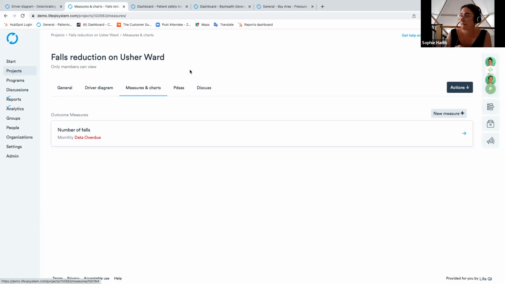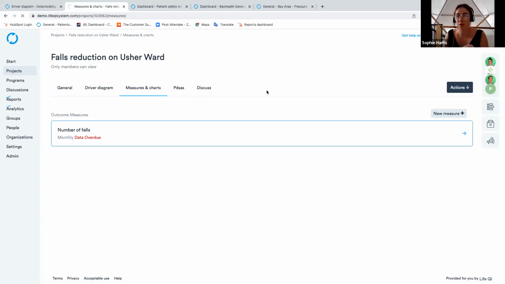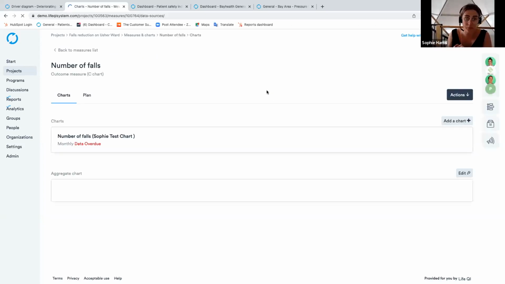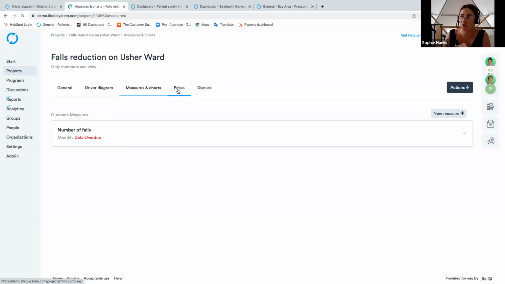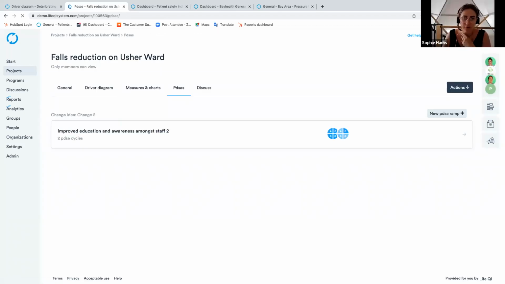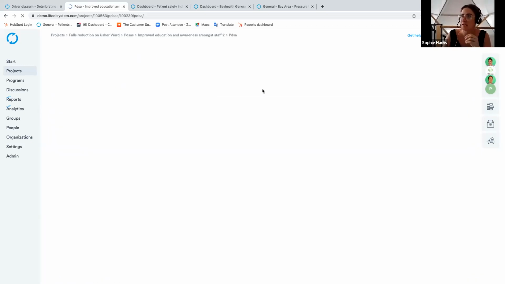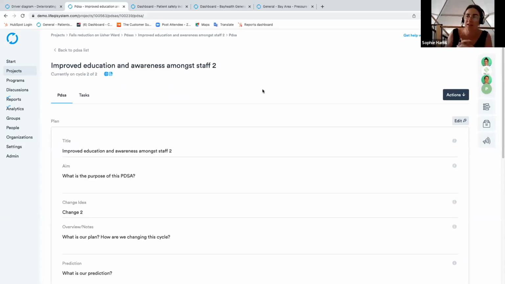So for example, here we could document our overarching number of falls within Usher Ward. We'll then be able to track over time whether we are seeing improvement or whether we're not seeing improvement. I'll just jump on the PDSA so you can have a look quickly. So here we can see that they're running PDSAs around improved education and awareness among staff.